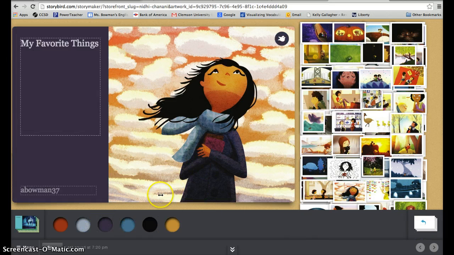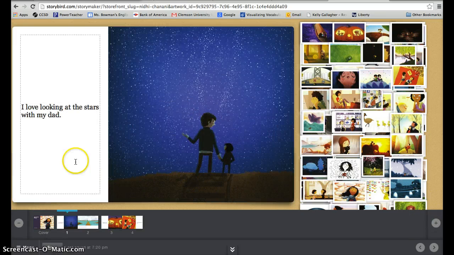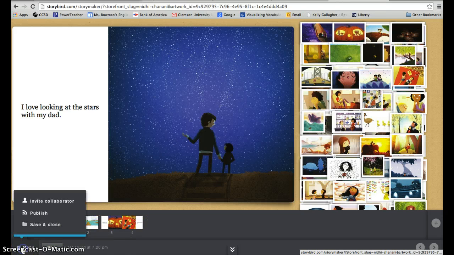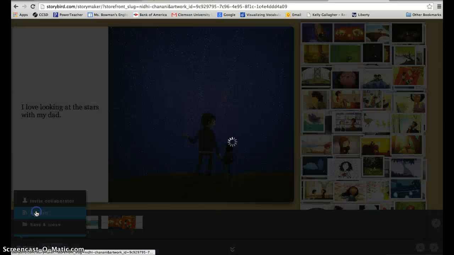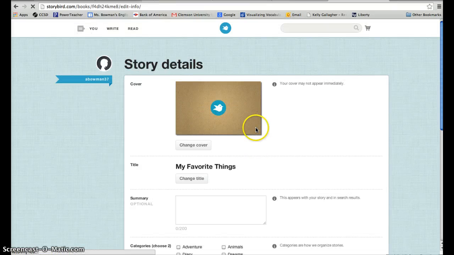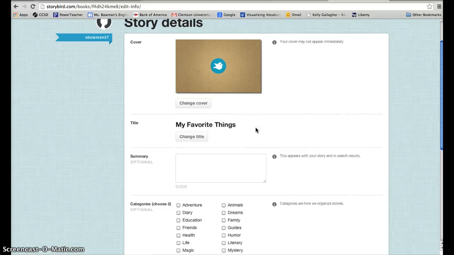And then once you have finished your cover, click on the arrow back, and it will take you back to the menu for the entire book. Now once you are finished with the book, you're going to go to Menu, Publish, and then you're going to fill in the information here.